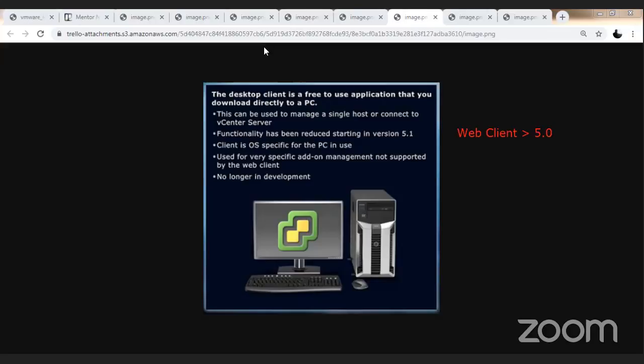Just to let you know, earlier, before 5.0 and 5.1, there was a desktop client which was a free to use application, but now this is not used. It was earlier used to manage a single host or to connect to the vCenter server. This feature is still available, but it is now available in the web client. The functionality has been reduced starting in version 5.1, which means the web client functionality has been introduced, and a lot of development has been done post 5.1 version of the client.